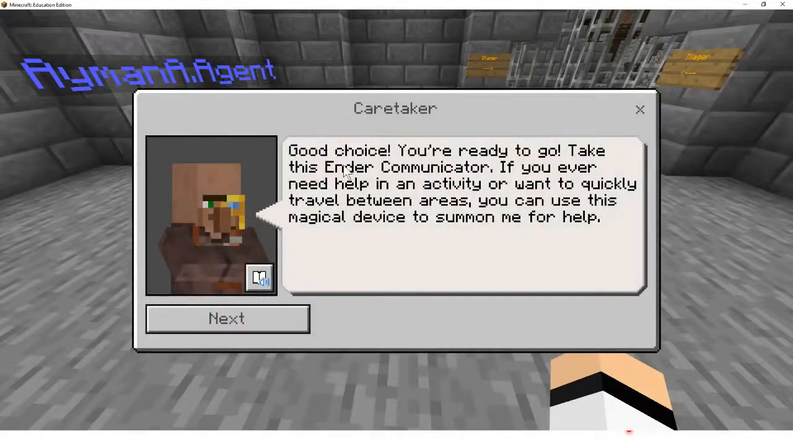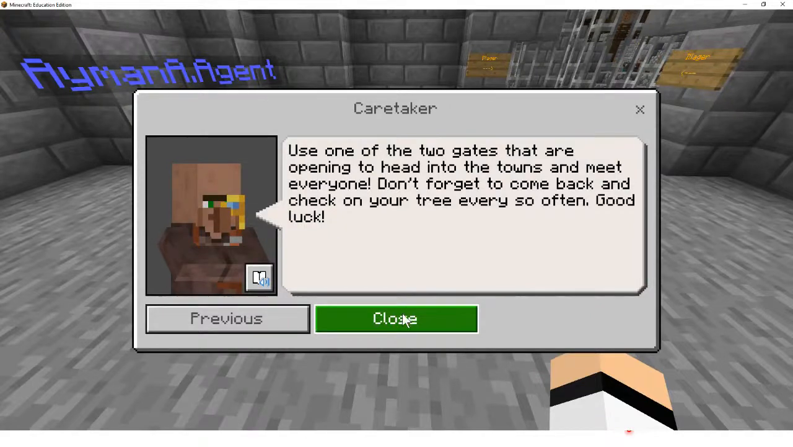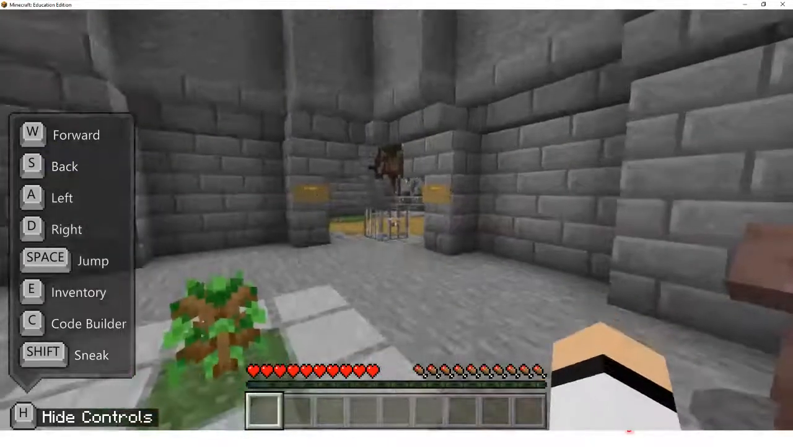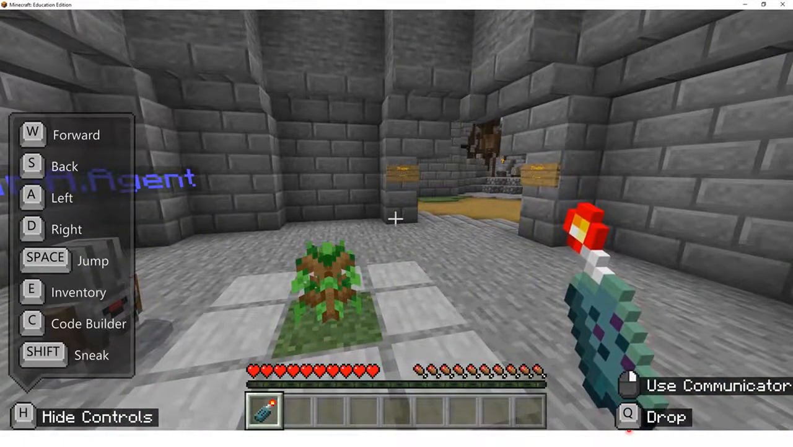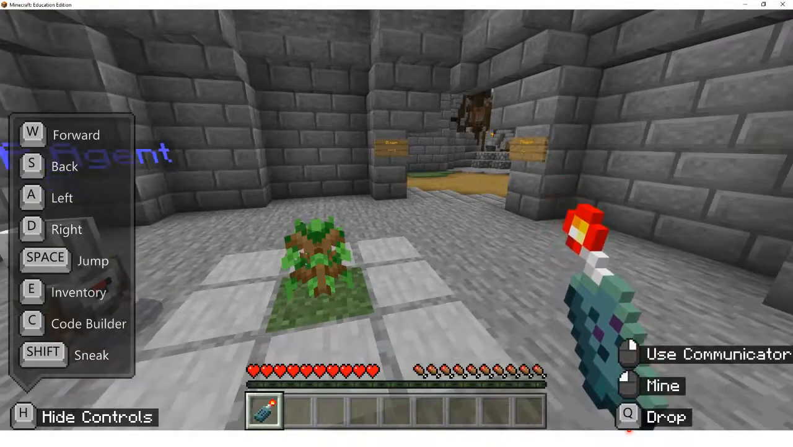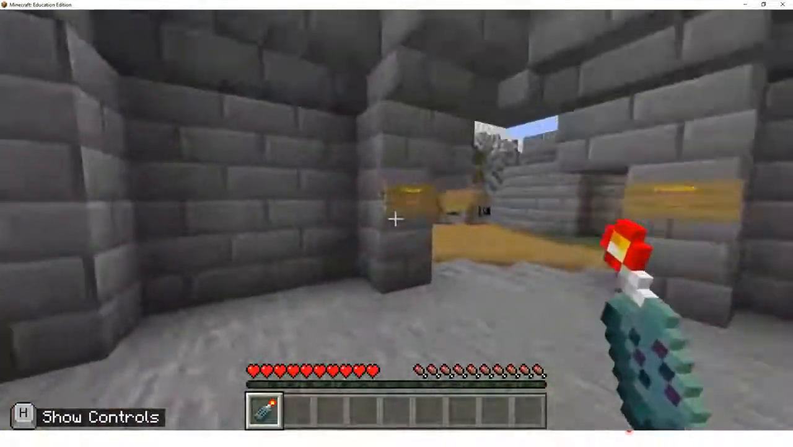Okay, so at this point, the caretaker is going to give us a device called the Ender Communicator. This will help us quickly teleport between different locations or areas. So we're going to press next. Now he's informing us that both gates are going to open, and we can basically start doing our activities. As you can see, the gates are now open. I have the communicator in my hand, which is this red light device on the right side of the screen. And you can choose to start from either the illager side or the villager side.